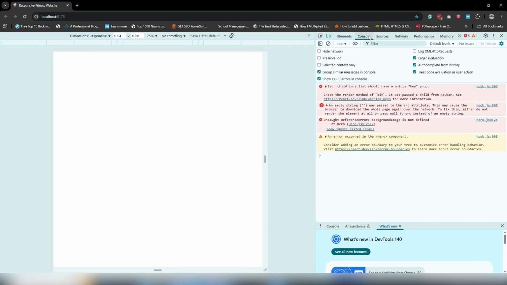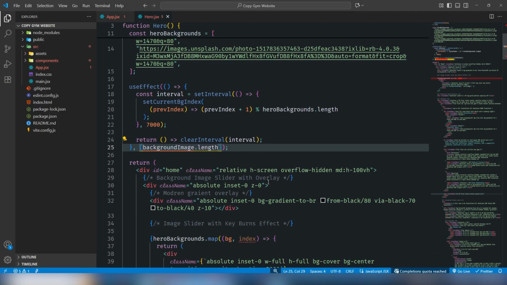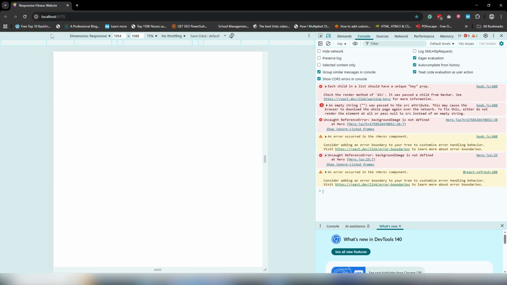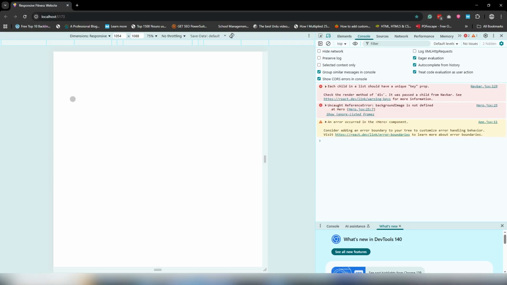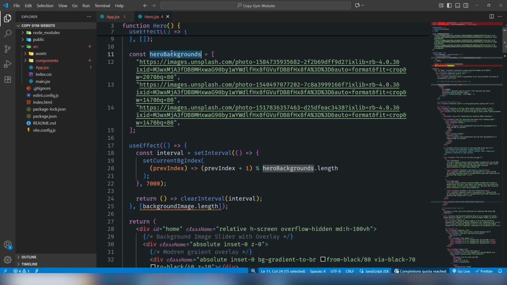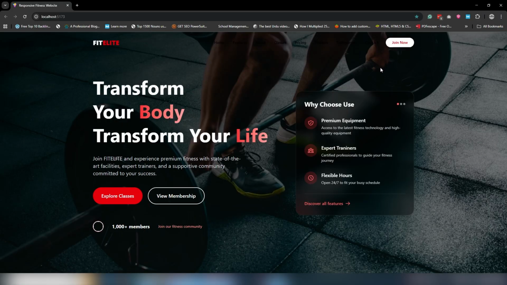what is wrong with that? Each list should have a unique key. Okay, I'm going to add the key is index like this. So I'm going to refresh my page. I think background image is not defined. Okay, I need to use that as header, right? So the images are up here. Let's see the image will be changed or not.